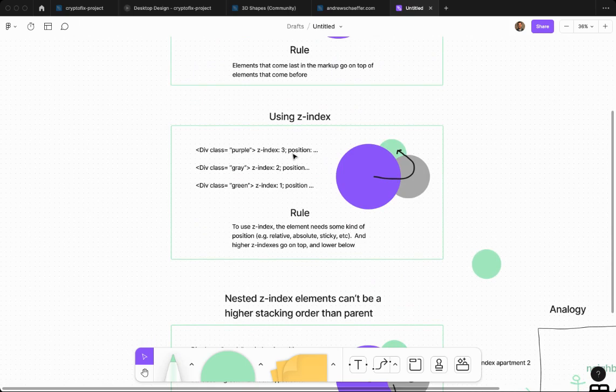Now, what if you want to give something a z-index? Well, first you've got to give it a position. So relative, absolute, sticky, whatever. And then the number: the highest number basically goes on top. So 3 is on top of 2 is on top of 1. So purple is on top of gray is on top of green.